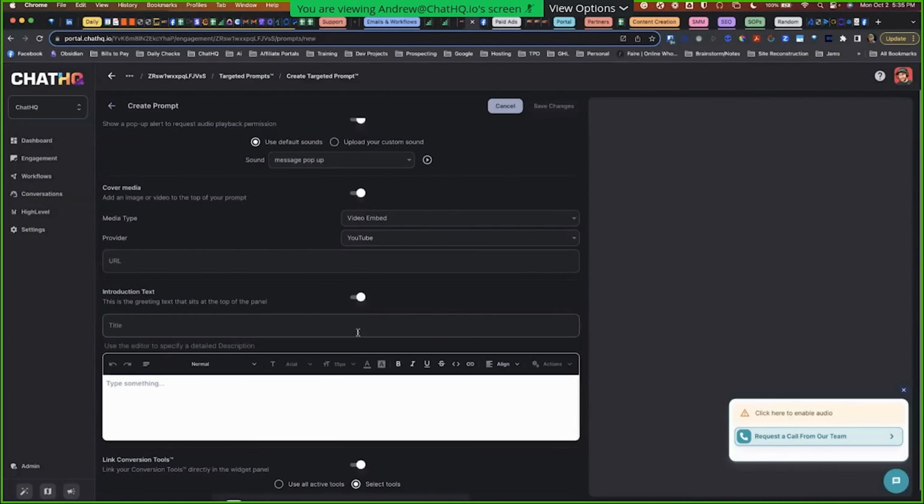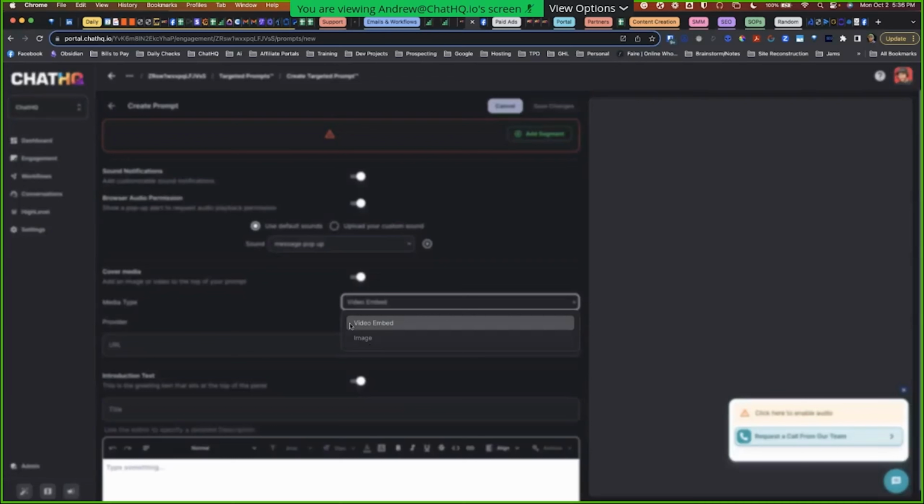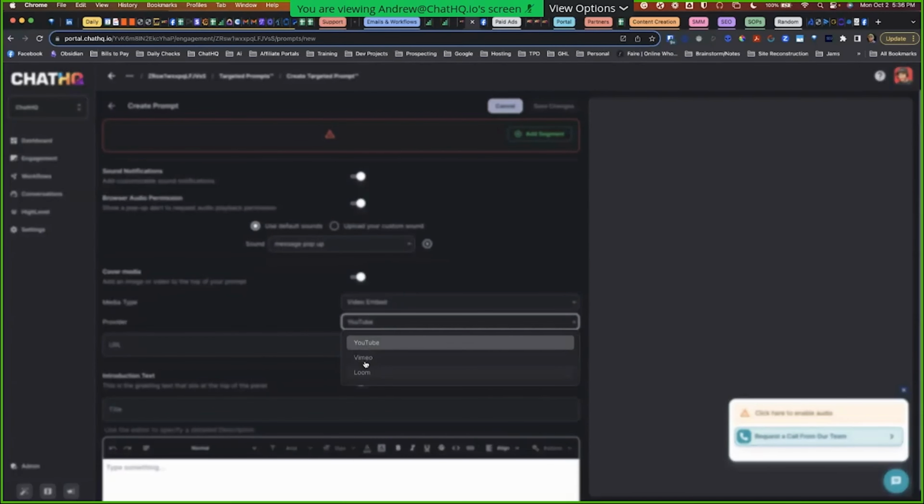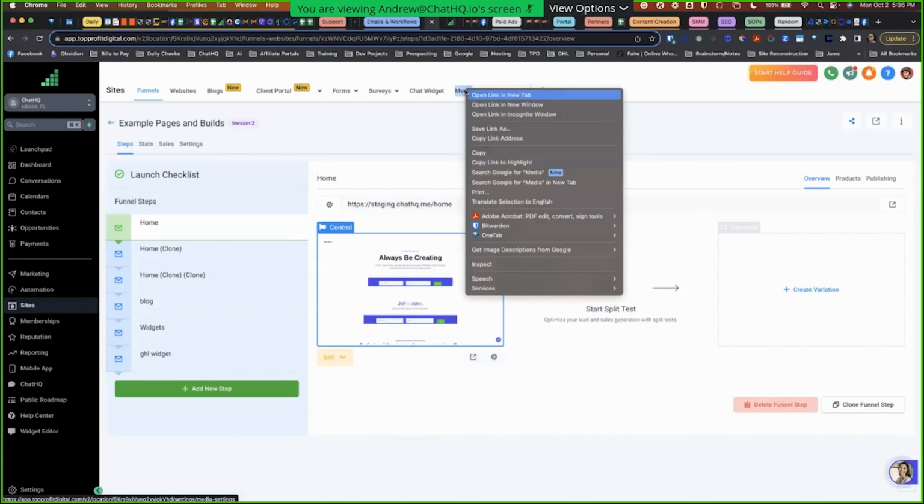Now that we have our goal in mind, we're going to go add some video or add some text and things like that to really draw that person in. All right. So we have a section here that's cover media, and we give you the ability to add an image or video. If you choose video, it is Loom, Vimeo, or YouTube. If you choose an image, today it's just a URL that you pull from. You can add an image to the HighLevel database and get the URL from that image. Actually, let's do that together.